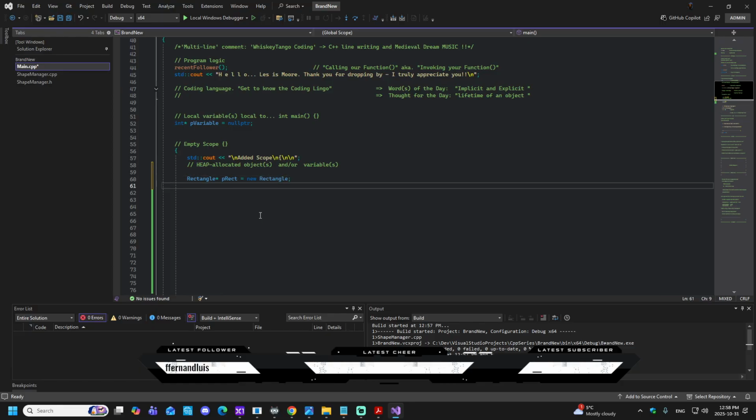Get with the program. Const rectangle. Pointer again. P const rect. This should really confuse a lot of thick in the head people that think they're smart but they're not. There we go. And here we go.